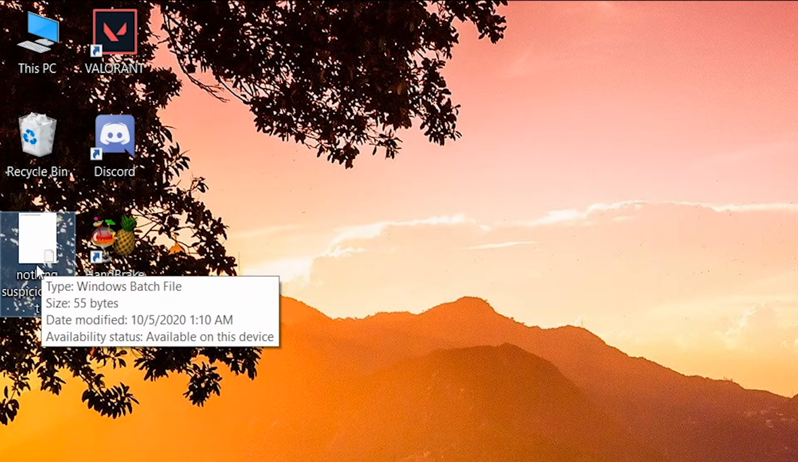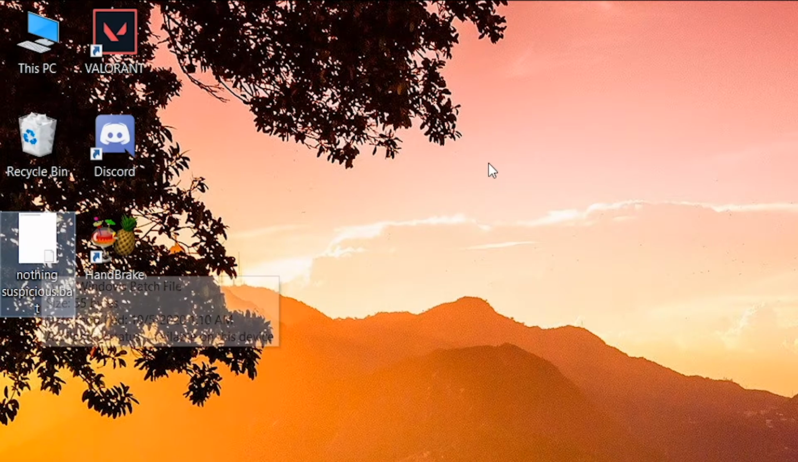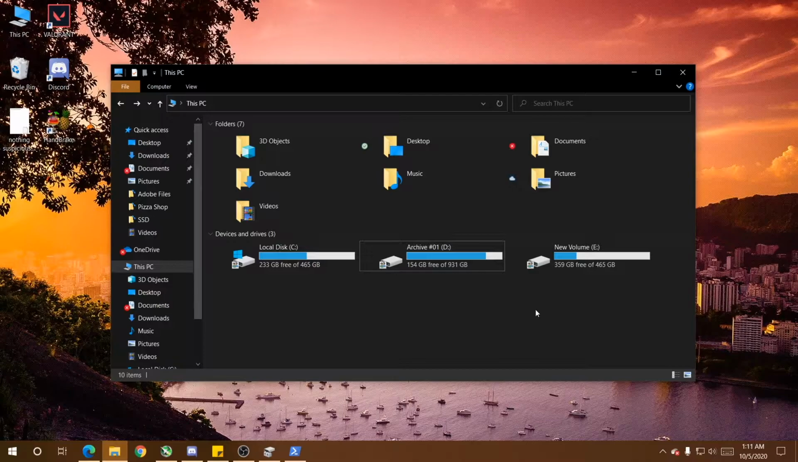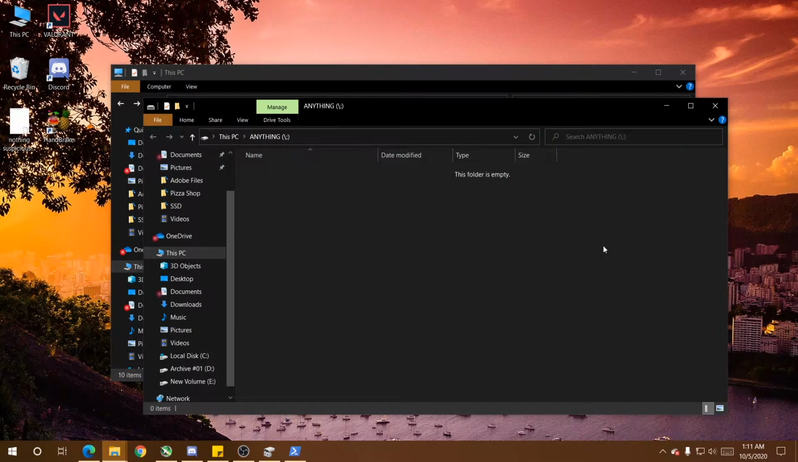This is our batch file. Double clicking it will open the drive. Let me show you again. The Explorer doesn't show our drive here, but if you double click this, bam, there you go. The drive is the name here, and we can do whatever we want.